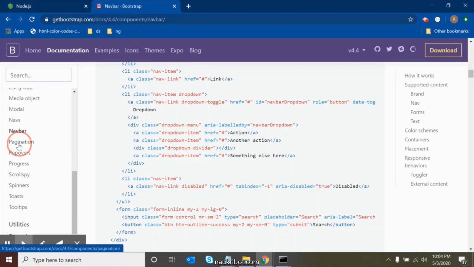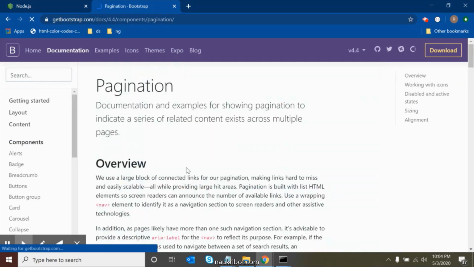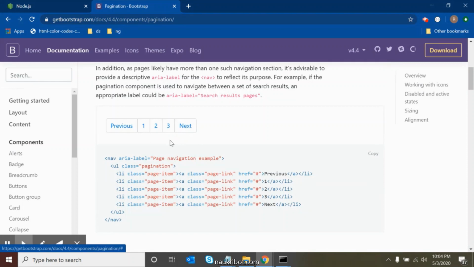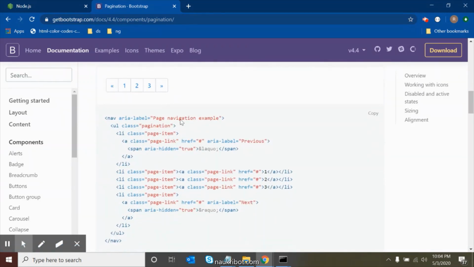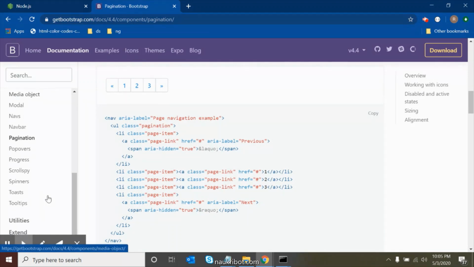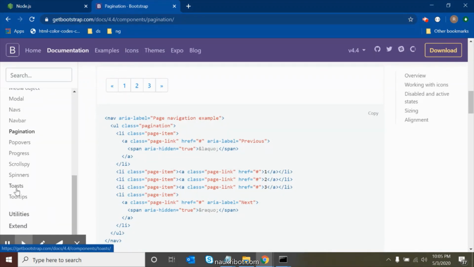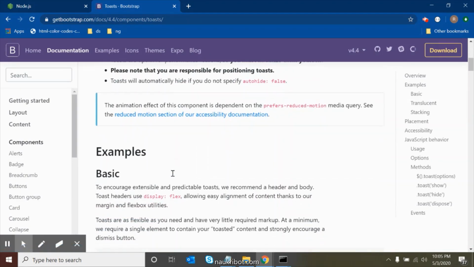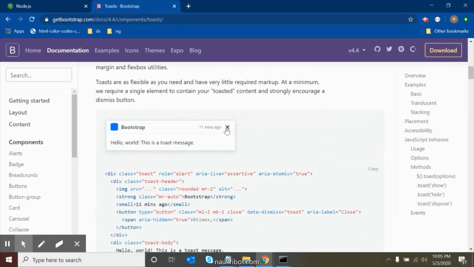So they provide pagination also. So this type of paginations they also provide. We don't have to write any external CSS for this. If you go to this toast, so we have toast also in our project. So this looks like this.